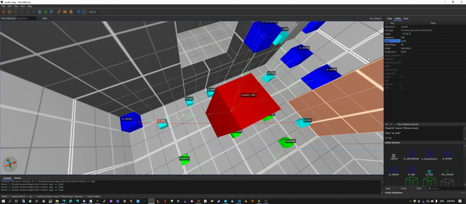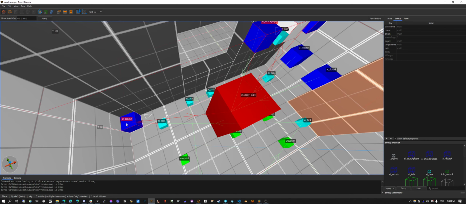Once he goes there, he prints the message, "I am sorry, but we are out of stock," and plays the talk animation. It also executes the task done entity. Task done entity is this one in the corner. The only purpose of this entity is to set up the talk target field to task sorry. From now on, when we interact with the NPC, we will execute talk target set to talk sorry.